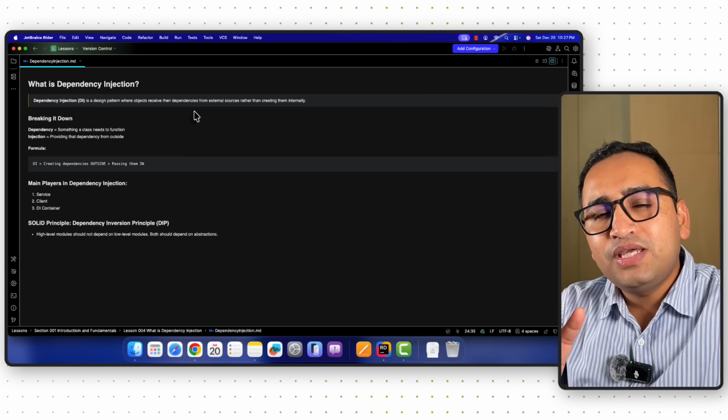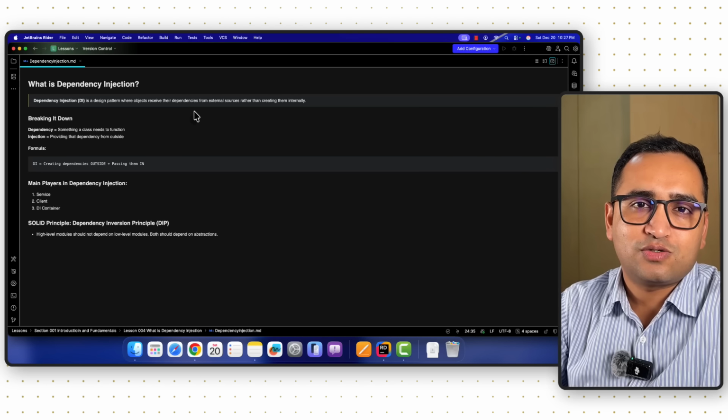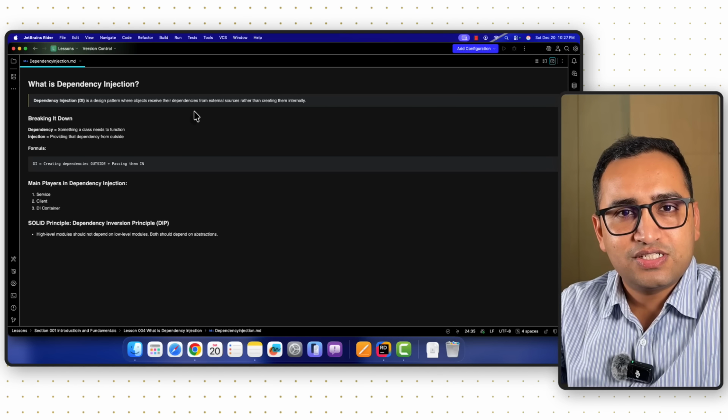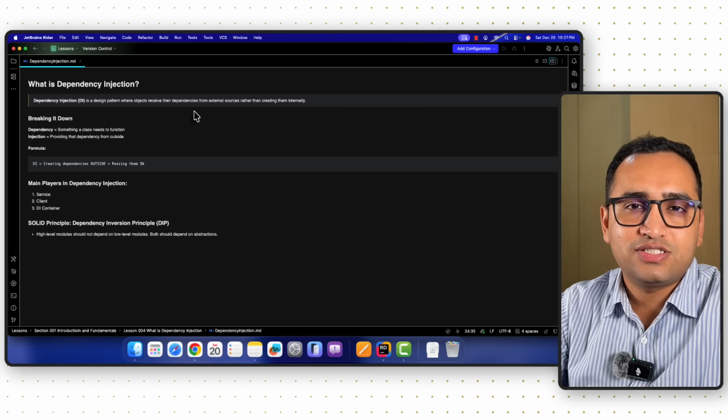If I break down this dependency injection concept into two words, dependency means one object has a dependency on some other service or on some other object. Injection means we are injecting that dependency from outside. There are three main key players in this dependency injection concept. First is the service, then the client, and the dependency injection container.